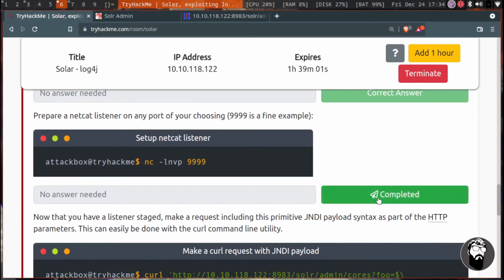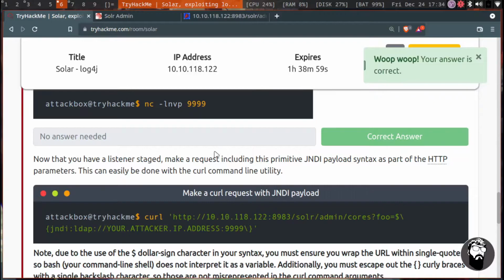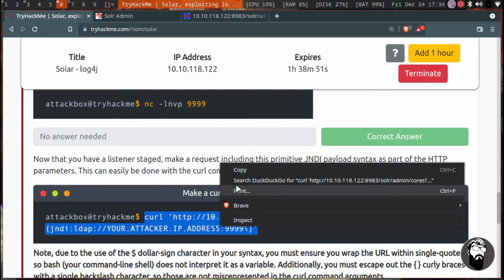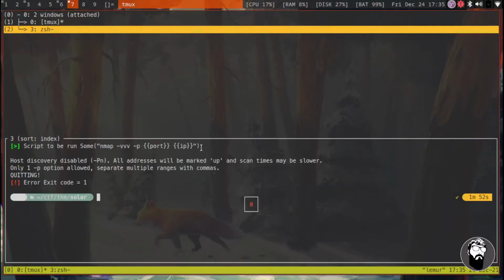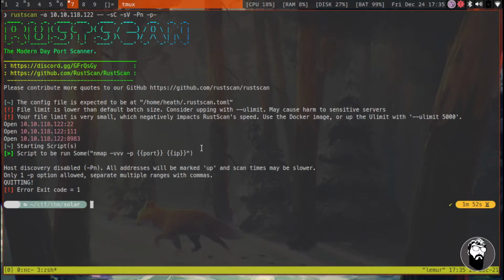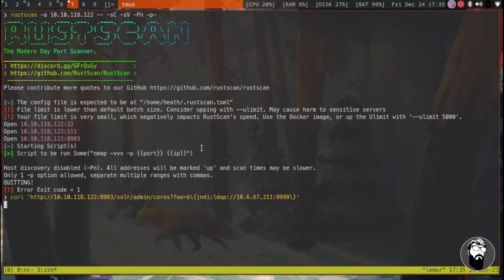And now that we have our listener staged, we make a request with this primitive JNDI syntax as part of the HTTP parameters. It can be easily done with curl, and they give us an example here. So we'll just copy this, and we'll head back over to the terminal. And let's paste this in here. And where it says your attacker IP address, you want to take that out and put your own IP address. So in my case, it's 10.6.67.211. And we will hit enter.